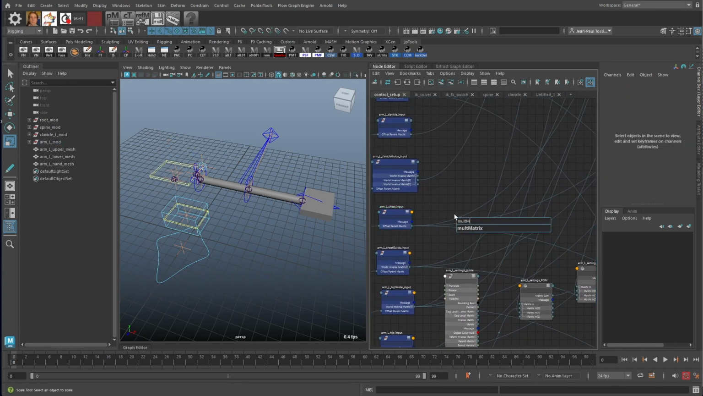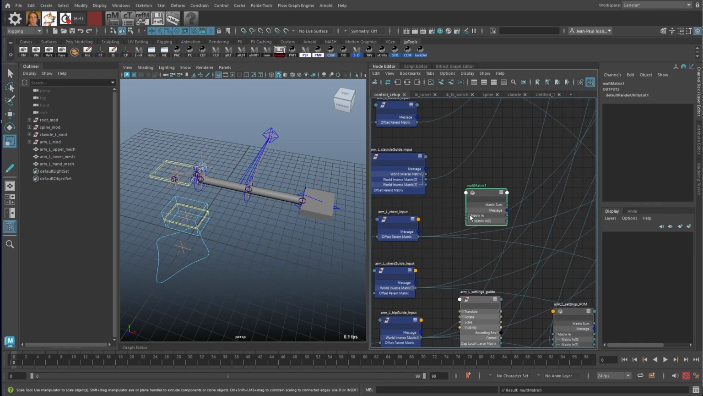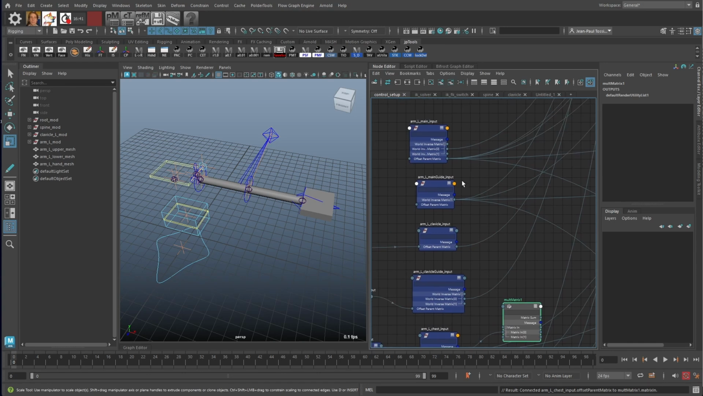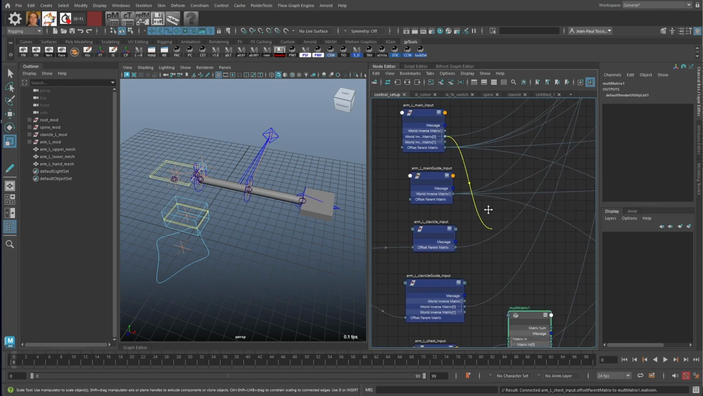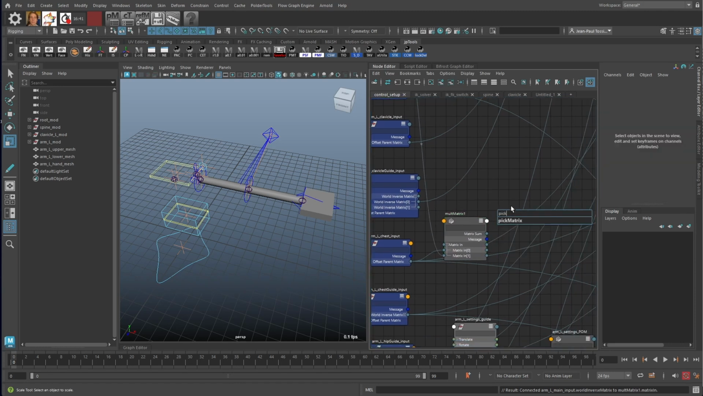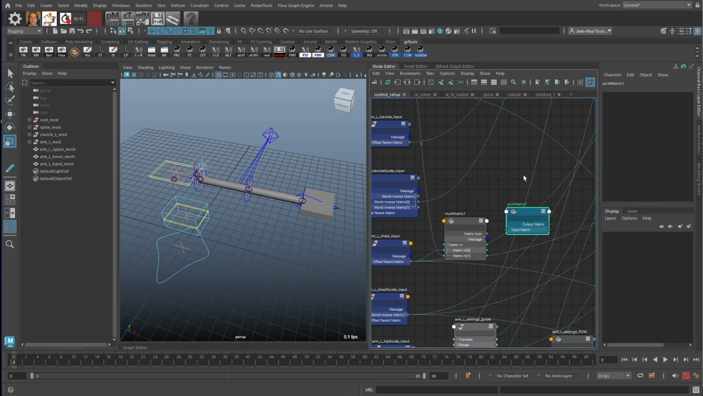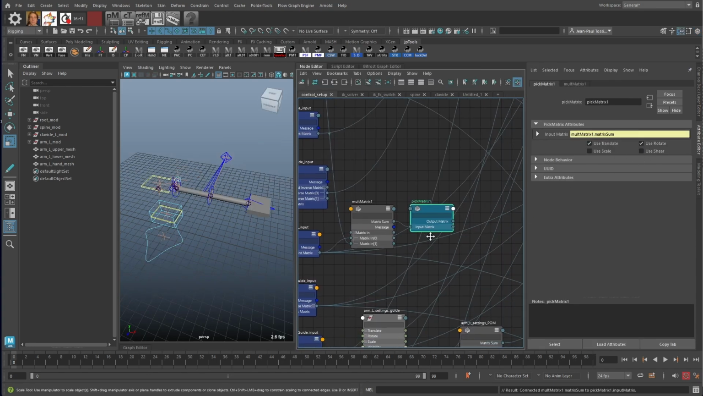Let's create a blendMatrix node, and let's plug in the matrix, and then refresh the inputs by pressing 1 and 3. And then we multiply it by the inverse world matrix of the main input. So we take this one and plug it in here. And then we create another pick matrix node. And we plug the output of the blendMatrix node in it. Then we disable the scale and the shear.